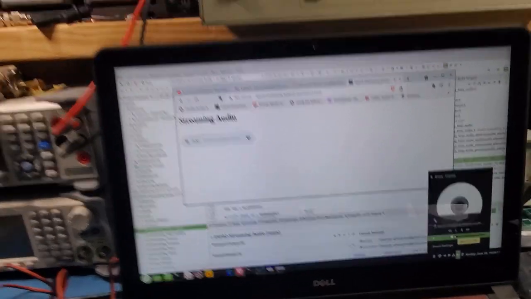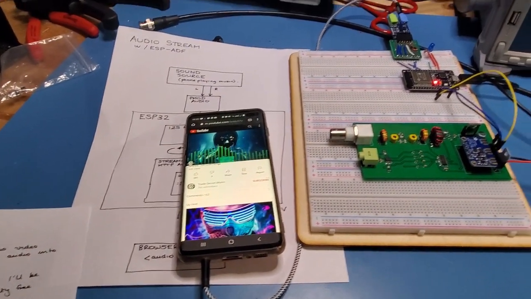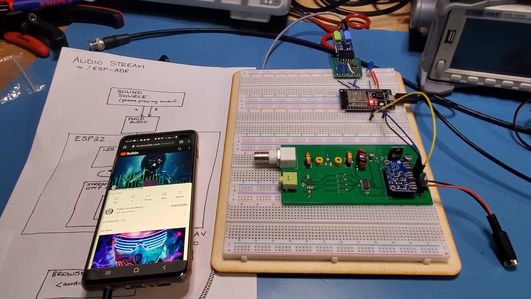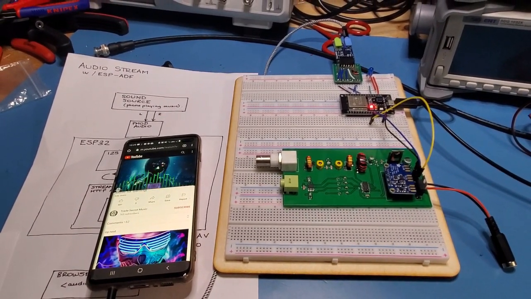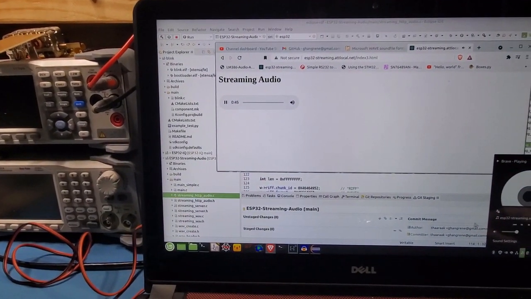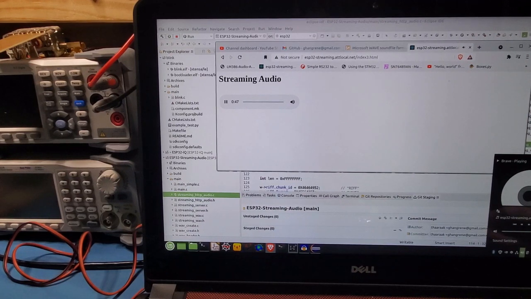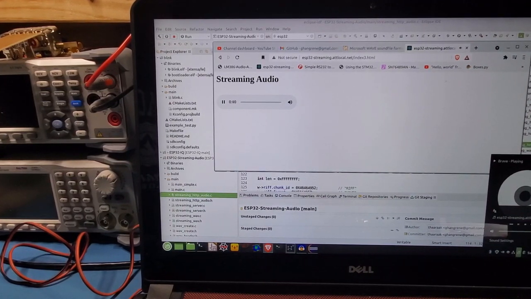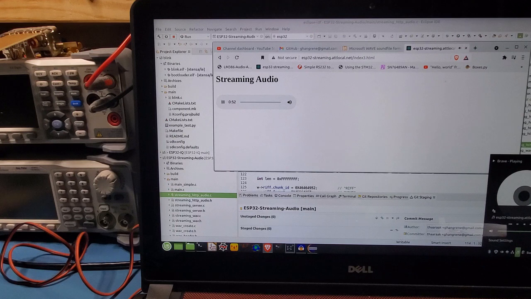So that's the audio being streamed from the phone to the ESP-IDF through the PMOD board, out through Wi-Fi, being received by the browser, and you can hear it playing. So let me just move forward in the audio so you can see that. I've just clicked on the move forward, and you can see there's a delay between changing the audio on the phone to it being received in the browser there.